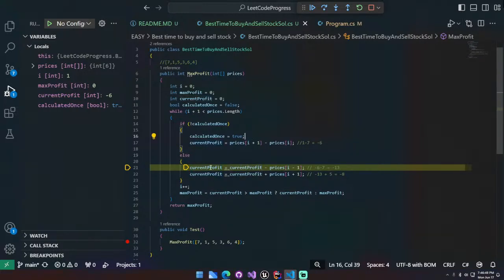Okay, so current profit is minus 6, right? And current profit minus this price, what is this? It's gonna be at 0. I is 1, right? So 0. So 7. So this is gonna be current price minus 7.